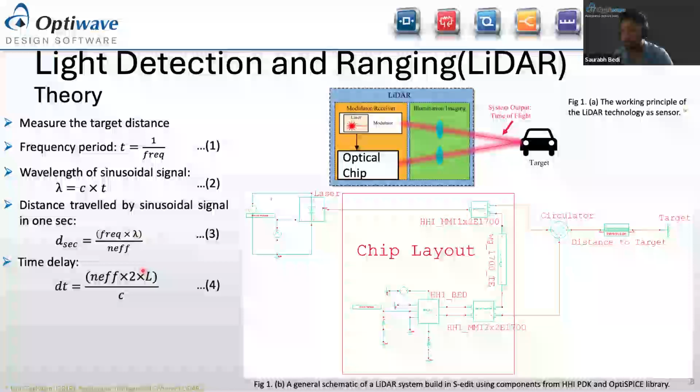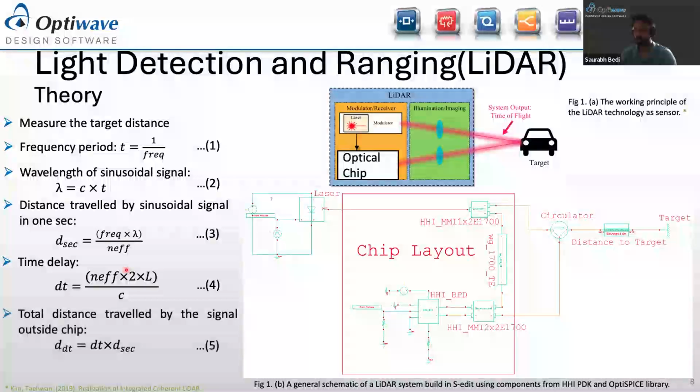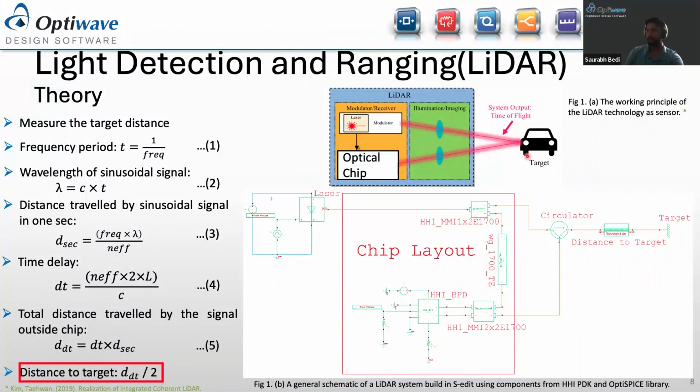Then we can calculate the time delay using this equation, where dt is equal to r effective times 2 times the length to the target over c. We have used twice the distance because we need to take into account the distance traveled by the light to hit the target and then when it reflects back. Then the total distance traveled by the signal outside the chip is given by ddt equal to dt times dsec. And this will give us the total distance. And then if we divide it by 2, we can get the actual distance to the target.